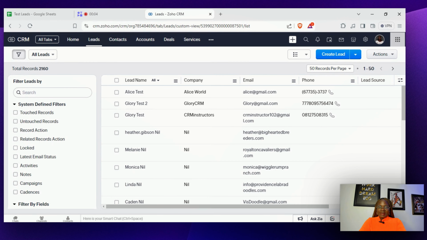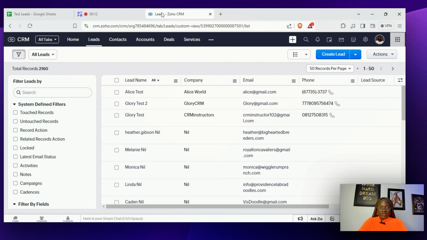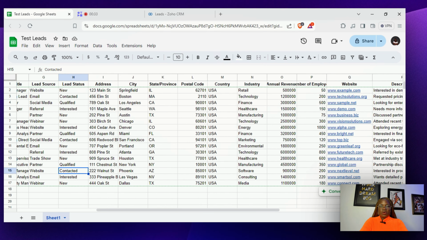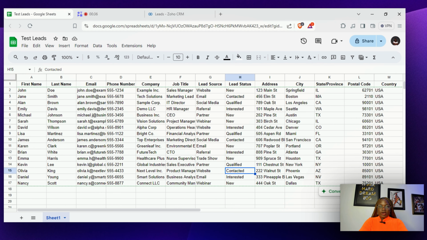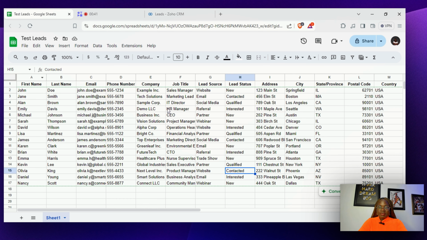So right now I am in my Zoho CRM account and I want to import all of those leads into my Zoho CRM account as leads. So what I need to do is click on the create leads drop down here, and click on import leads. But before I do this, I want to make sure that every one of the columns in this Excel file or this Google Sheet is in Zoho CRM. That means if any of these fields is missing, then that particular field will not be imported into Zoho CRM. So let's check it out together.